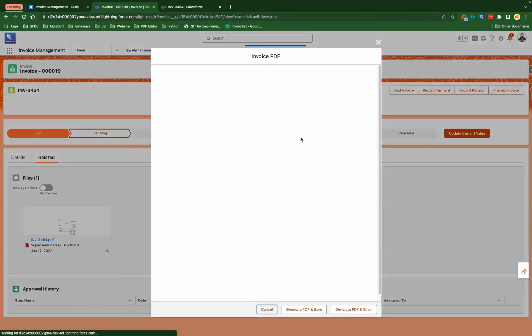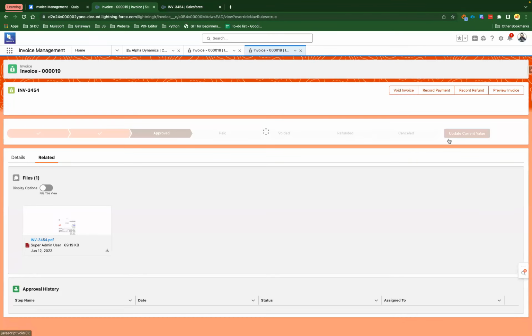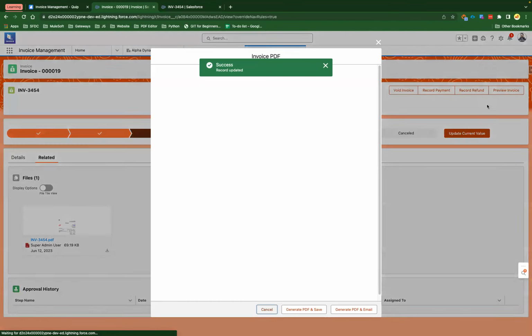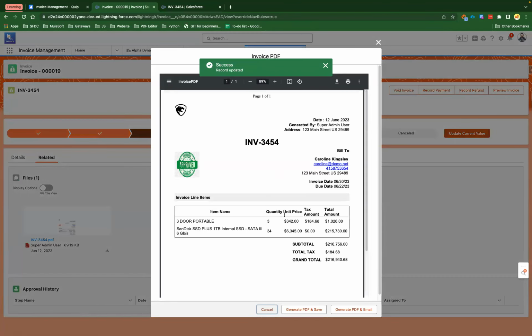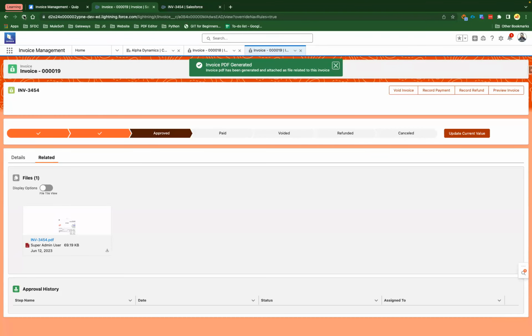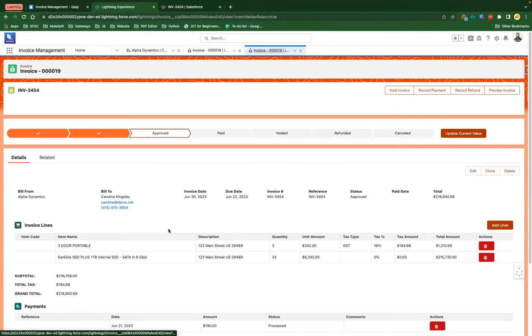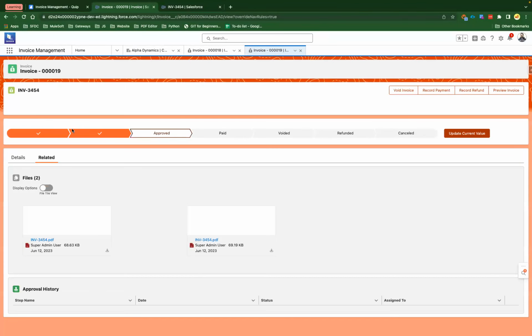And if I go ahead and generate one more, maybe let's say the invoice is approved, and I go ahead and preview it. And now you see the status has been changed. And if I click on generate PDF and save, and once we refresh this page, we will see there should be two files, because now it is querying the files related to this invoice.